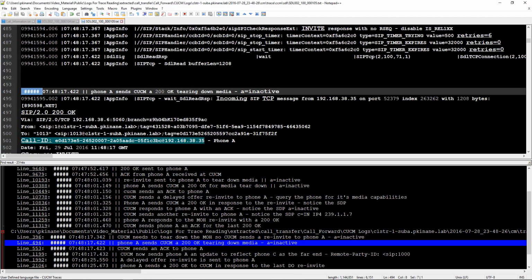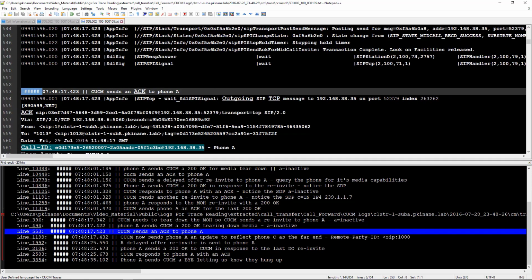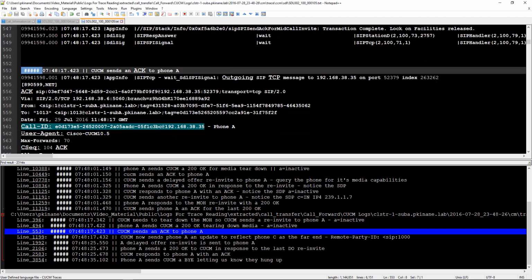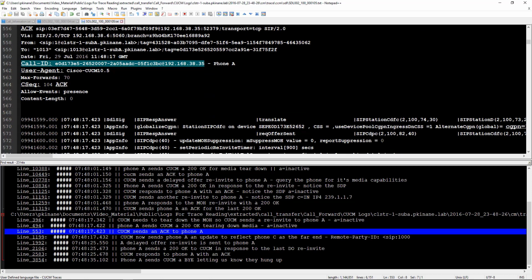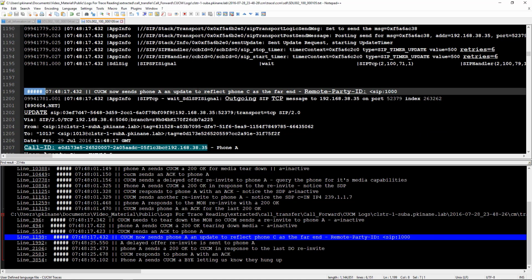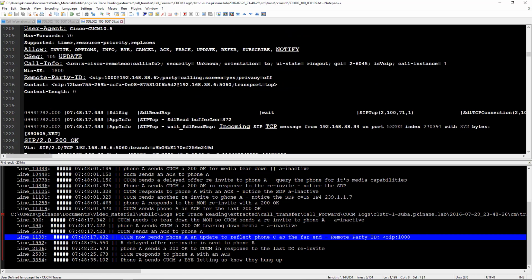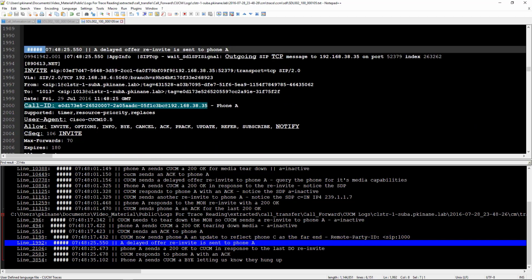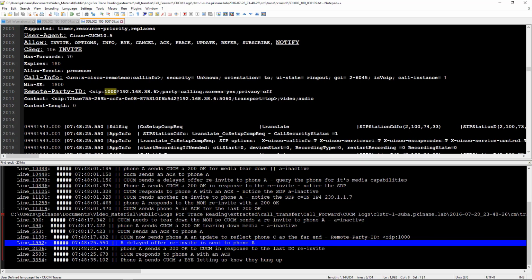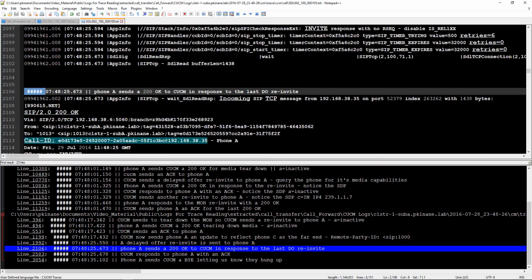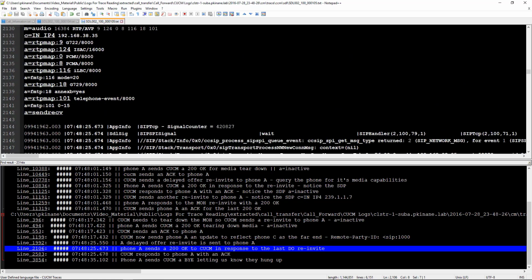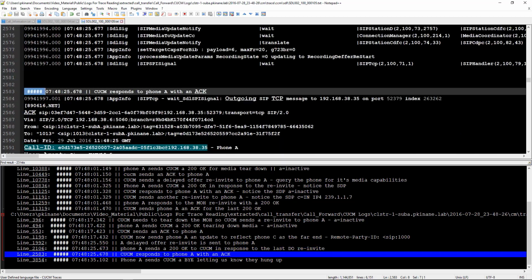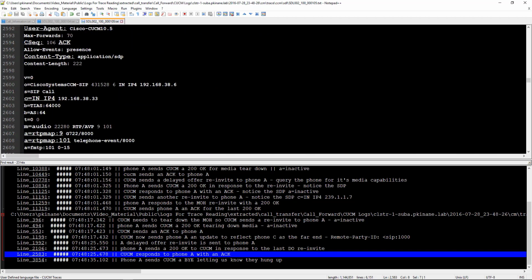Phone A is going to respond back with a 200 OK to that. CUCM then sends an ACK to phone A, closing it out. And then CUCM sends phone A an update, letting it know that phone C is now the remote party. We get the delayed offer re-invite again to phone A. Phone A sends CUCM a 200 OK, and we have the SDP here. And then we have the ACK as well.